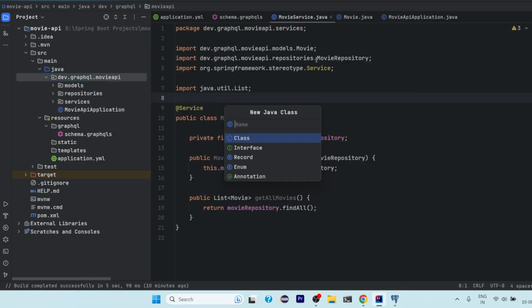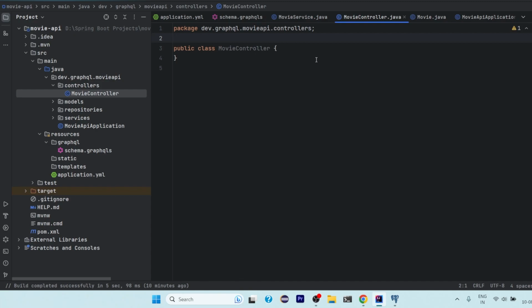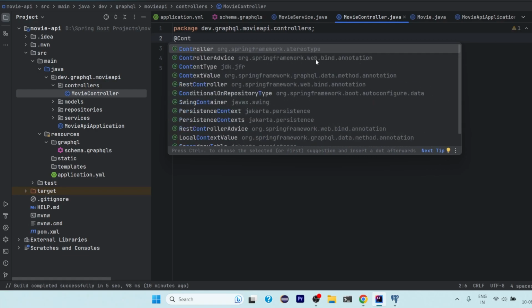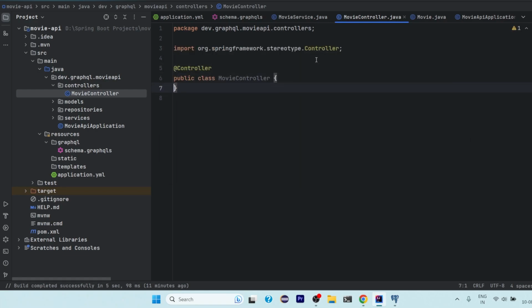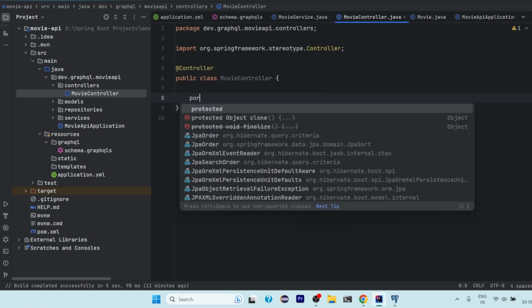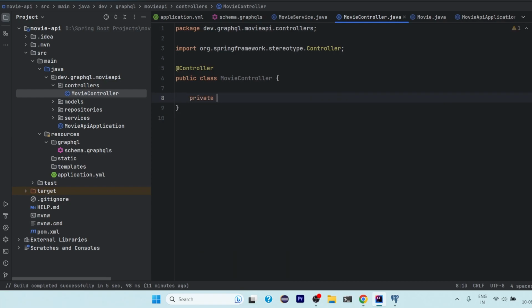Okay, next we are going to create a controller. So we need to create a controller class, controllers.MovieController. And now when we were developing RESTful applications, we used the RestController annotation, right? But for GraphQL, we have to just use the Controller annotation, since it is simply a GraphQL API, it is not a RESTful API. And then here we need the help of the movie service class to get the data, to process the request.